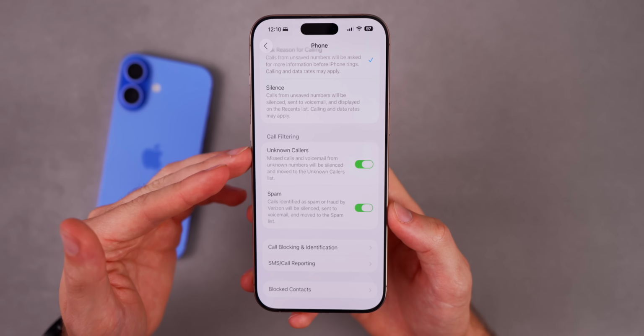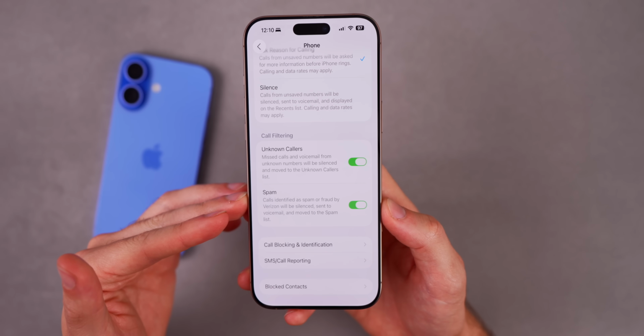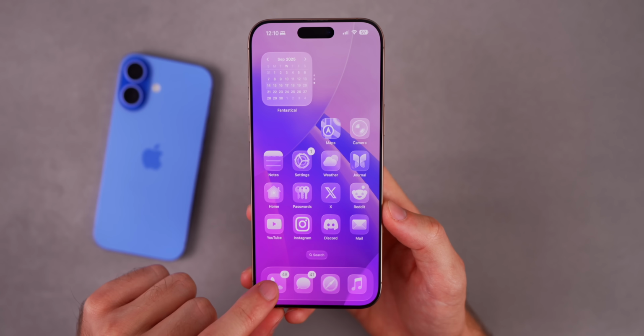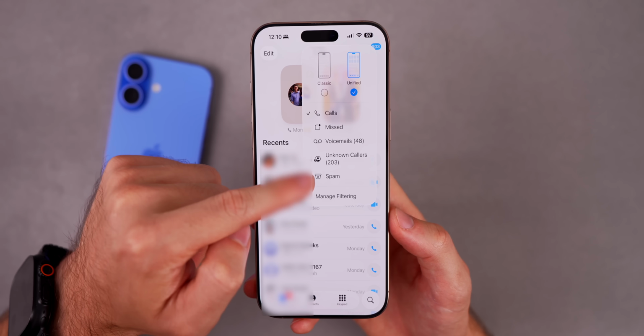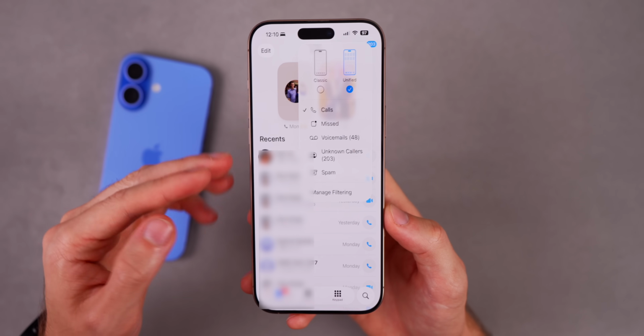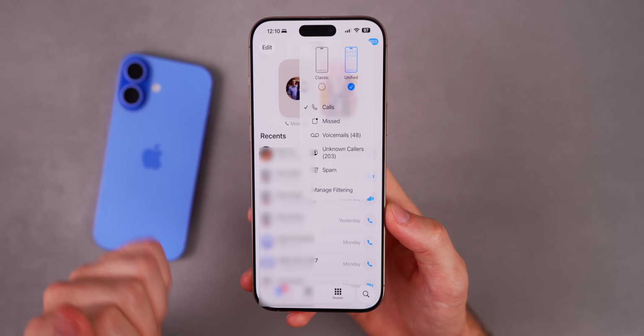And at the same time, you want to make sure you have these two options for call filtering enabled as well, spam and unknown callers. And the reason for that is because if we go into our phone app, it will now separate those into their own individual sections for unknown callers and for spam, instead of just taking up space on your main feed here on the phone app.